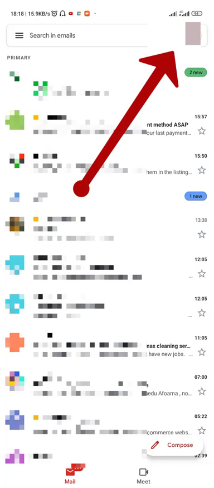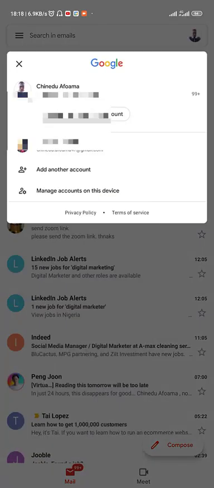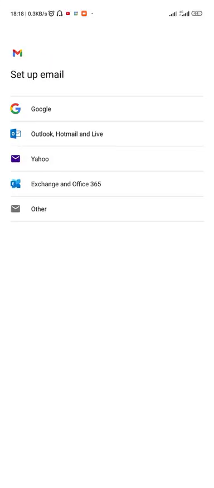It could be a letter if you don't already have a particular picture synchronized across the board as far as that Google account is concerned. So I'll just click on this photo of mine, and here it shows me one account that I'm signed into and yet another one. So here it says add account and manage accounts on this device. I'll add an account.